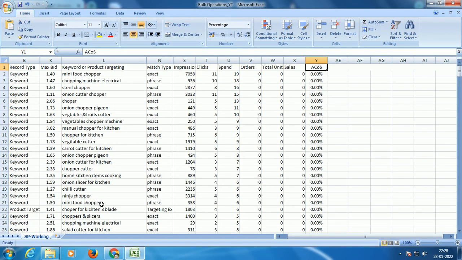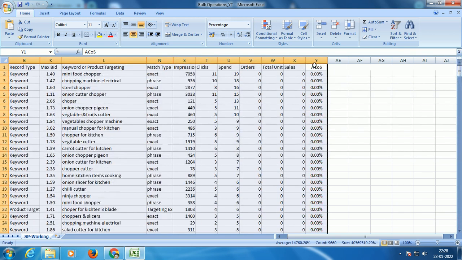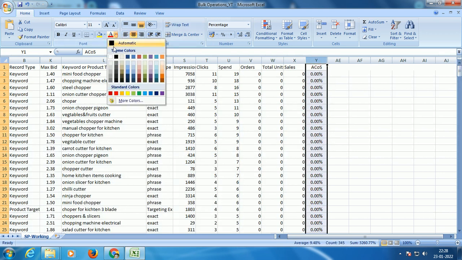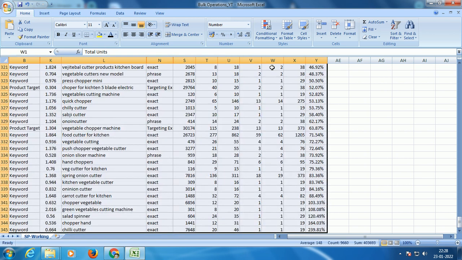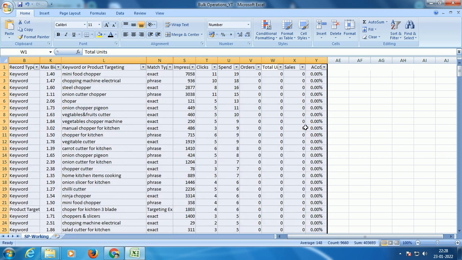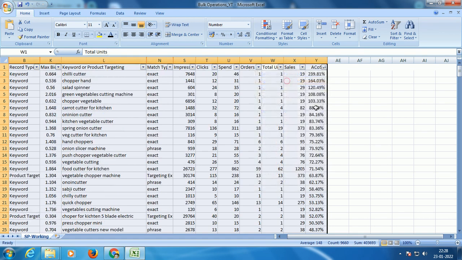So what I'll do, the first step is I'll just control all, right? I spoke about 3 scenarios. Before getting to that, firstly, I want to sort this data basis ACOS, from the largest to the lowest.